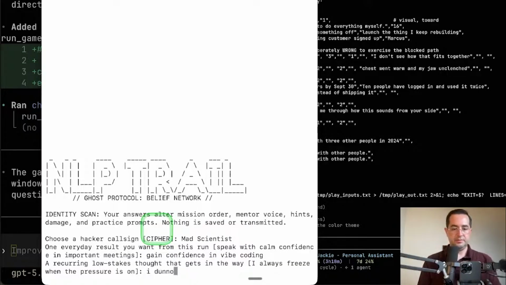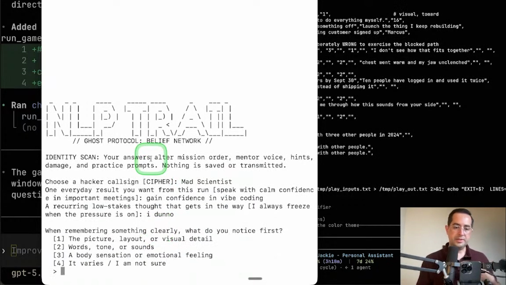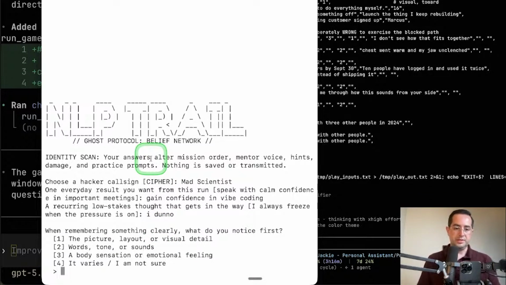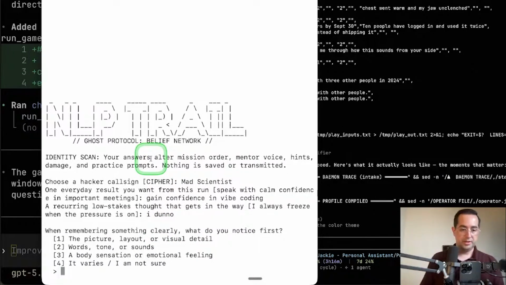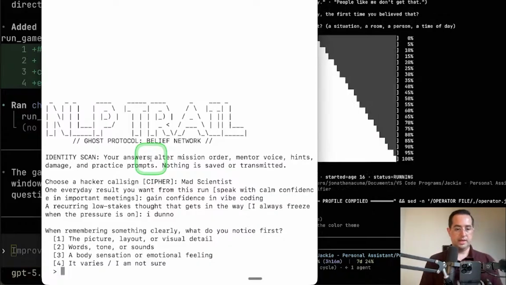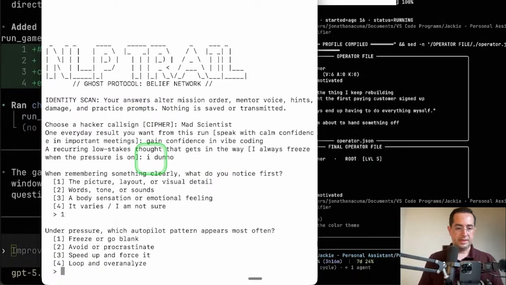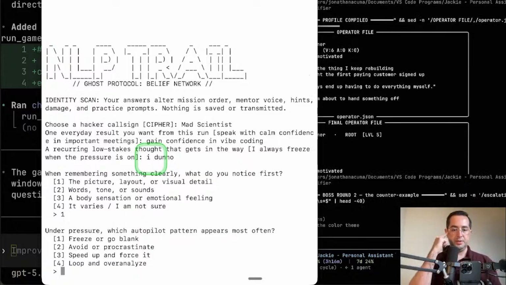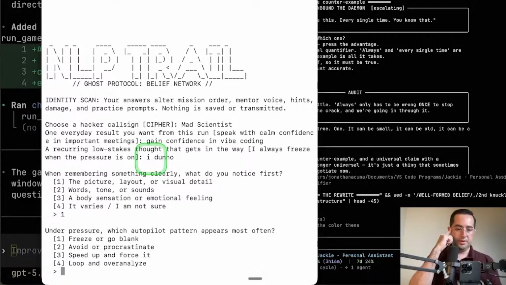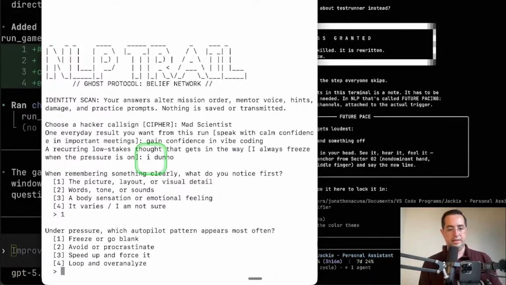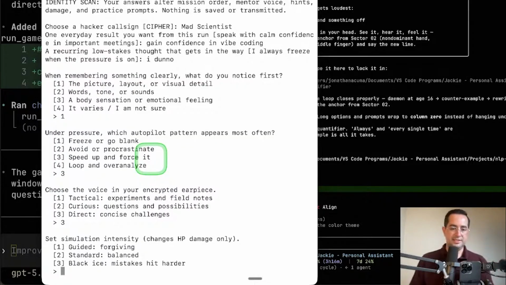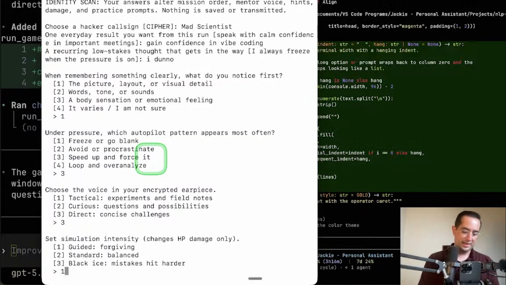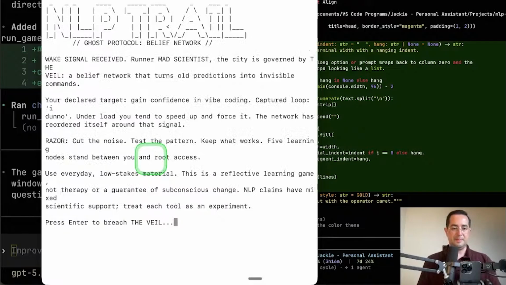I don't know. Okay, when remembering something clearly, what do you notice first? A picture, words, body, that. I'm going to say a picture. And then under pressure, what autopilot pattern appears most often? Freeze, avoid, speed up, enforce it, analyze. Three, speed up. Set simulation intensity, change HP, guided, forgiving. Yeah, I want guided. Please be forgiving.